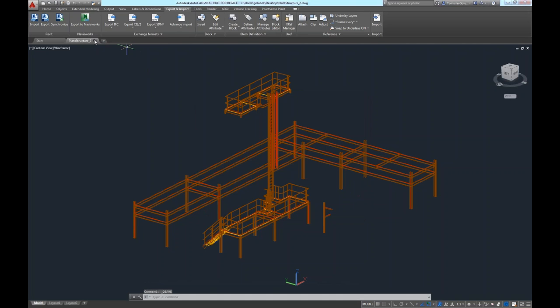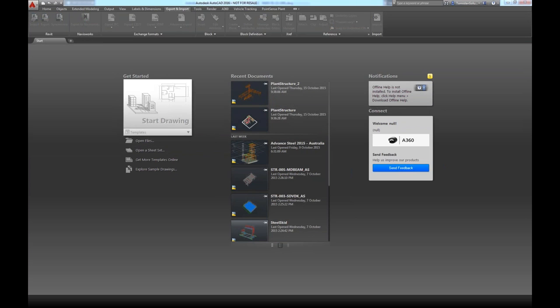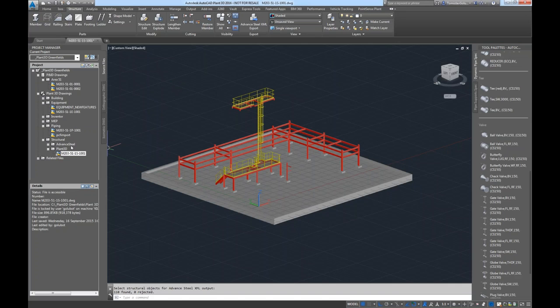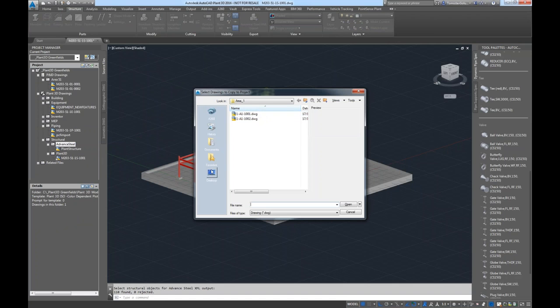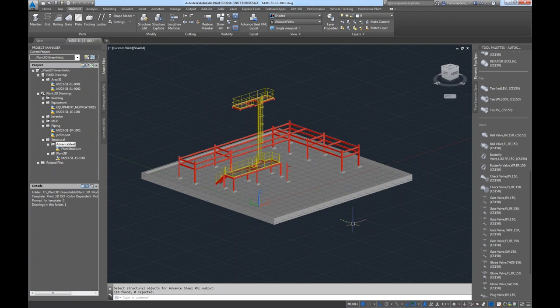And then we jump back into Plant3D. You can see here I've created an advanced steel folder. I would copy that plant structure file into my plant project. And then that is where the advanced steel guys would work.